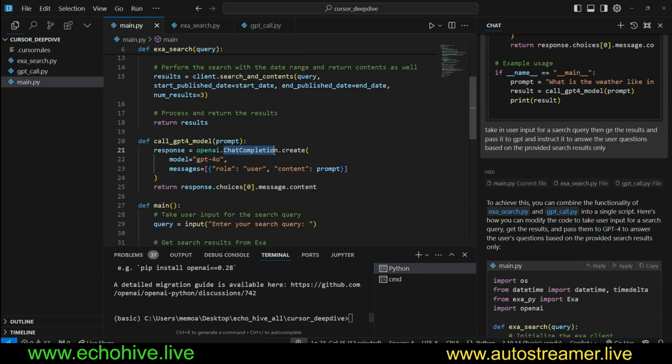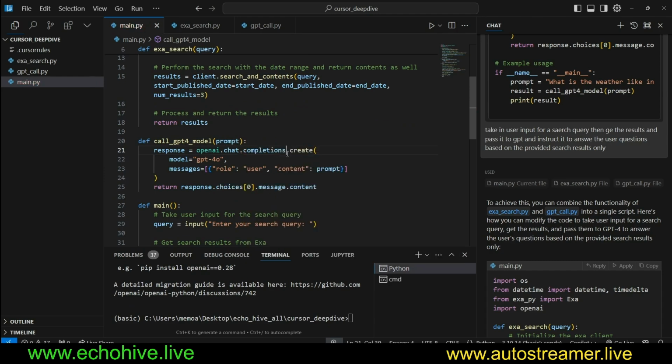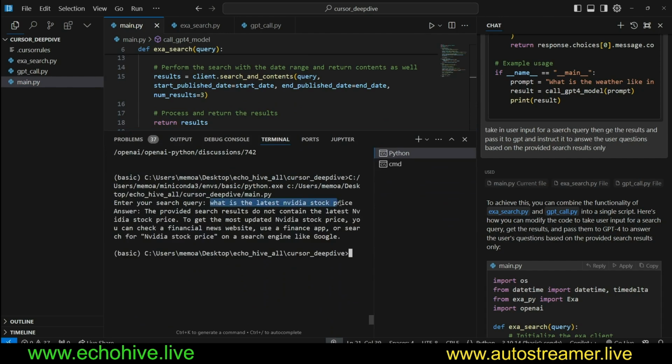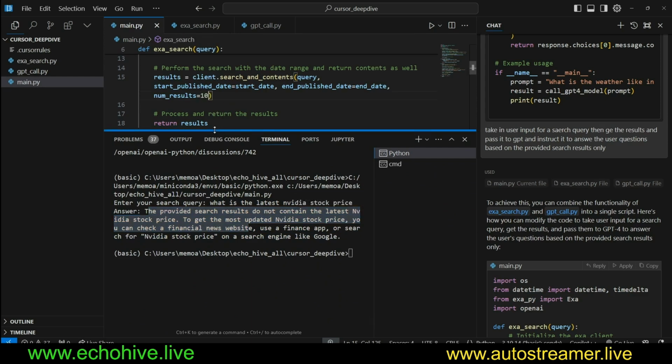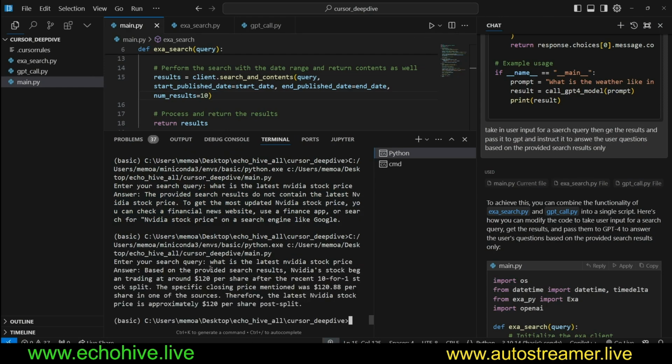Okay, it did want to revert back to the chat completions. This is just something that happens with the Omni model, but it's an easy fix. Okay, so maybe we ask what is the latest NVIDIA stock price. It says the provided search results do not contain the latest NVIDIA stock price. So of course the web search is going to be a hit or miss. Let's increase the results to 10 and see if we can get an answer that way. And this time we were able to get an answer based on the provided search results. NVIDIA stock began trading at around $120.